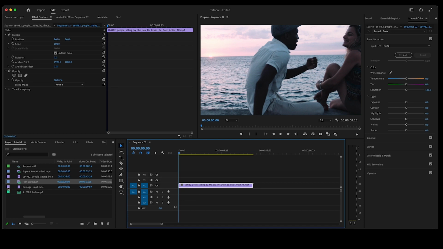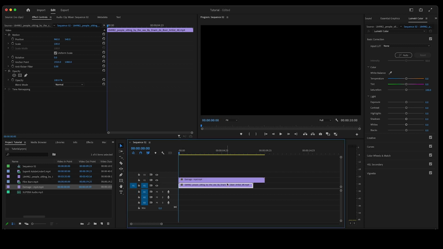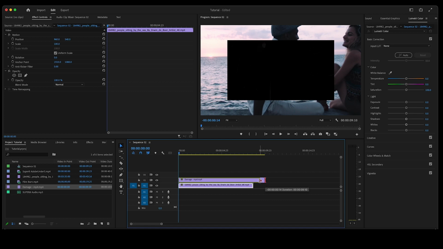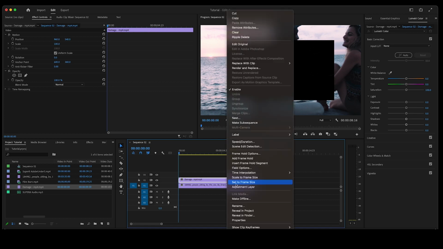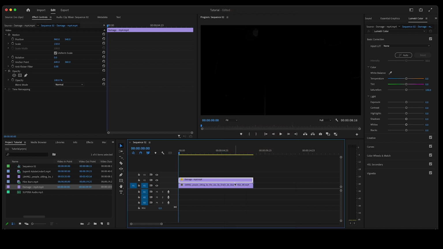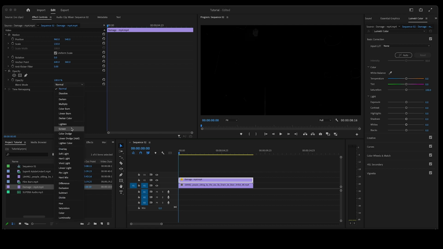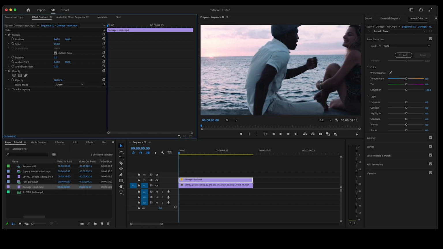We're going to go over here, take our damage, which is part of the assets, place that on top of the video clip. We're going to cut that down to size, click on that. We're going to set it to frame size, click on it again. We're going to go up to our effect control panel. Here under blend mode, we're going to take that to screen. Now it doesn't appear that it's done anything, but let's play it through and see what it looks like.